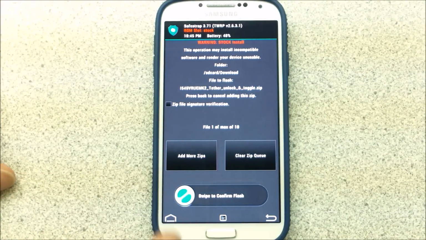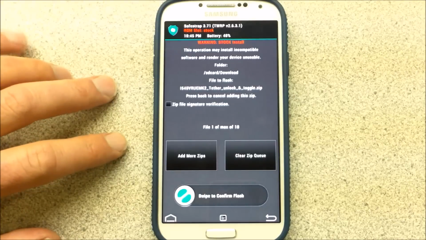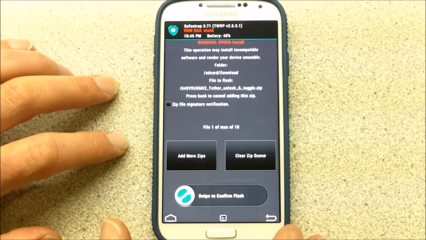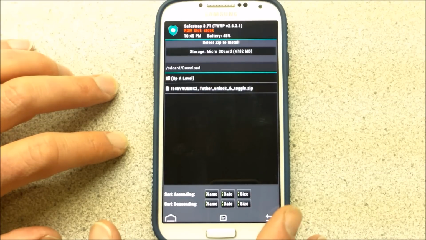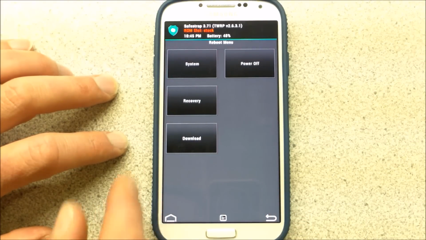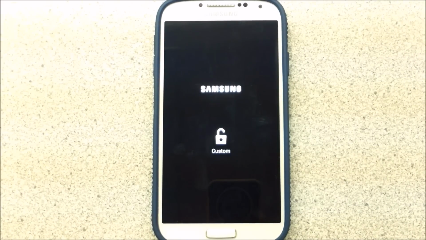And then at this point, you'll just swipe to flash. And you're going to flash this on your phone, and when it's done, you'll have a little button down here to let you reboot your phone. Or you can go back if you wish. I've already got this on my phone, so I'm just going to go back. And then I'm going to hit reboot system. Now it's going to take just a second or two to boot up here.